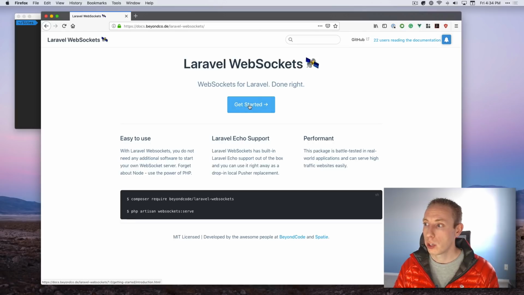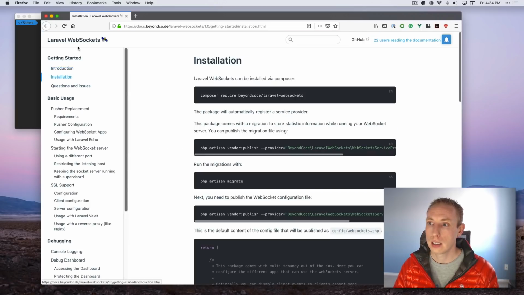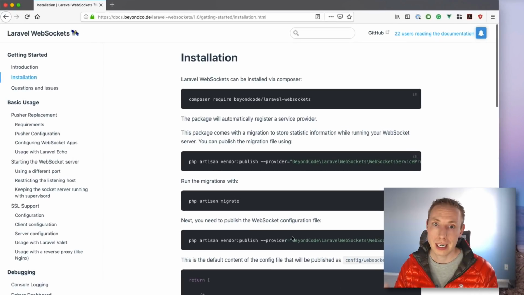So here's the main project. We're going to go ahead and click Getting Started. You can come to the installation on the side, and these are the steps you need to get started. So we're going to go through this really quick.